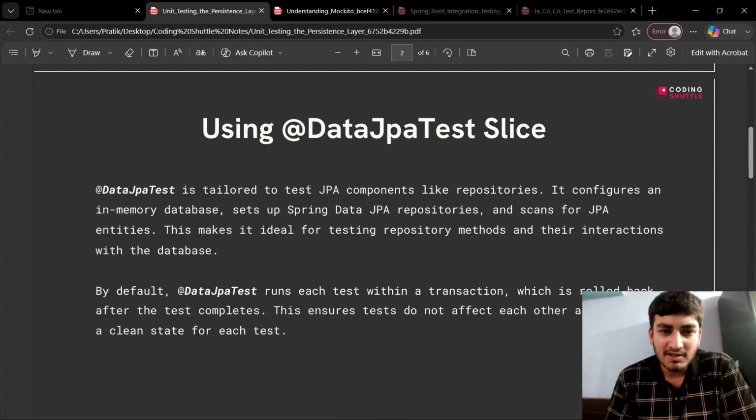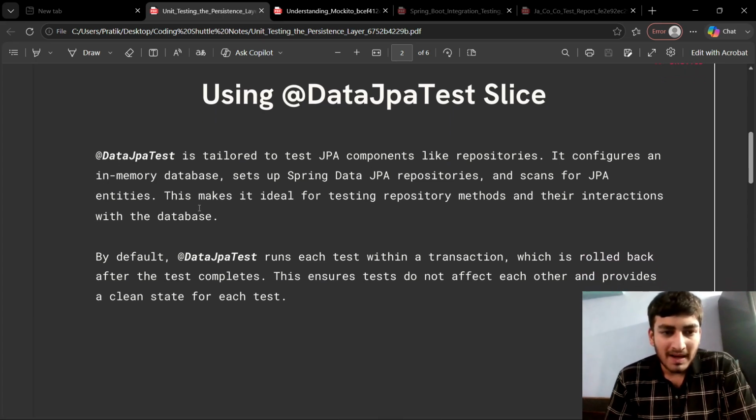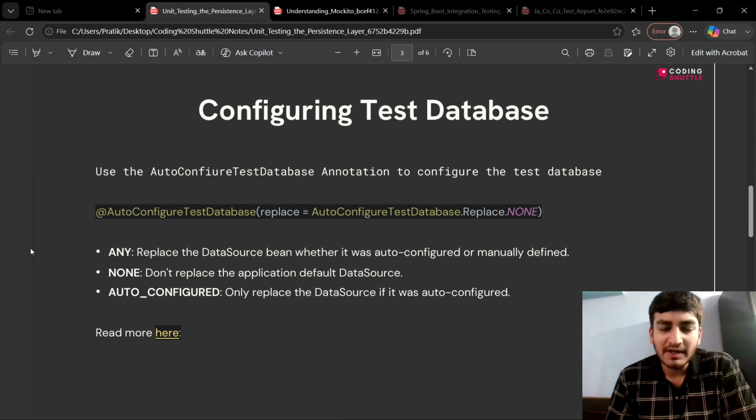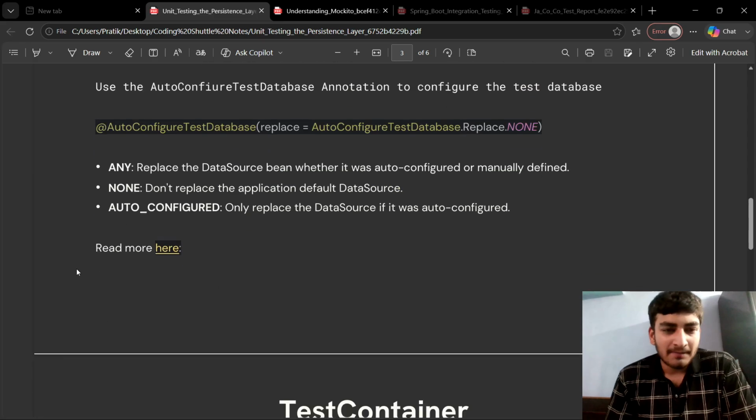Let's look at @DataJpaTest. It is tailored to test JPA components like repositories. It is used to test the repository. It has an in-memory database and scans the JPA entities. By default it runs each test within a transaction and rolls back after the transaction completes, for a clean test. We also use the @AutoConfigureTestDatabase annotation to configure the test database. If we choose replace any, then the data source bean, whether auto-configured or manually defined, is replaced. If you select none, it doesn't replace the application's default data source. So that's all about that.